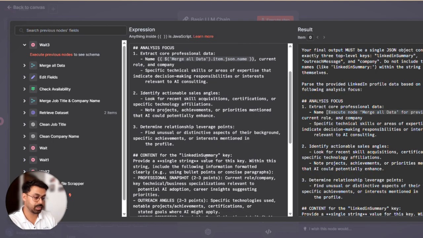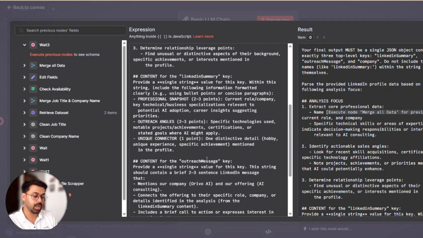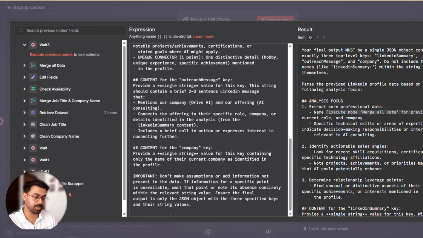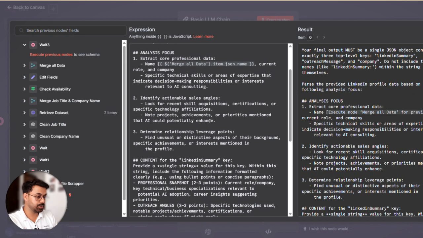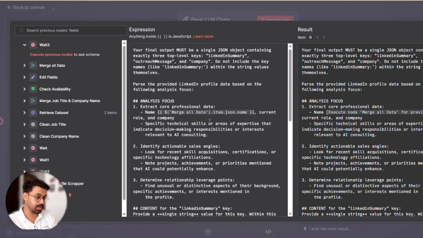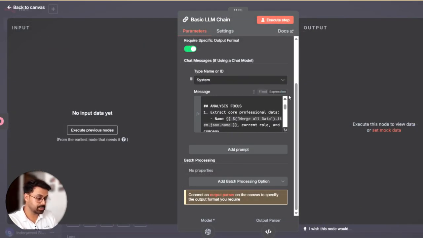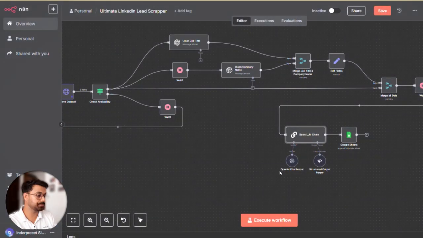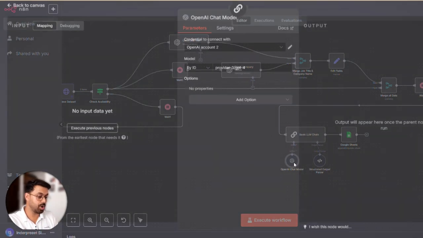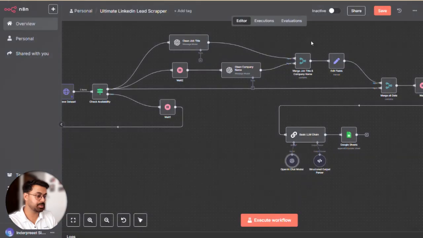One is a LinkedIn summary, another is an outreach message, and third is company details. And currently I have just taken out the company name. If you want other information, you just have to put in your prompt accordingly. Feel free to modify it as per your needs. I'm clarifying it again. And after that, this was the system prompt. I am using a ChatGPT model. There is nothing, we have just selected a ChatGPT account, and this is the important thing, a structure.